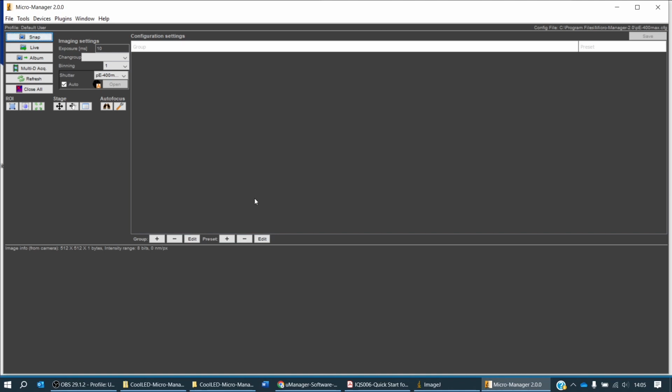In this tutorial video, I'm going to run through how to use groups and presets in two different ways. For a live acquisition where you're just using a single colour but you can control this in real time, and then for a more complex multi-dimensional acquisition. So first let's start with the live acquisition.